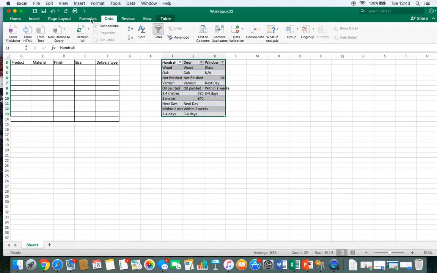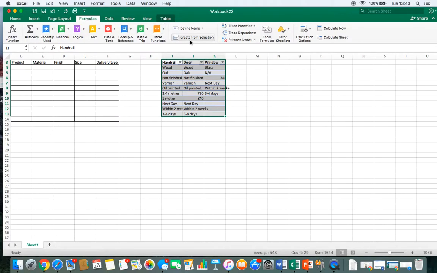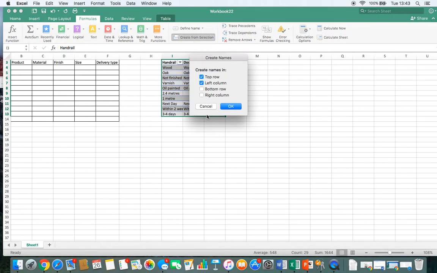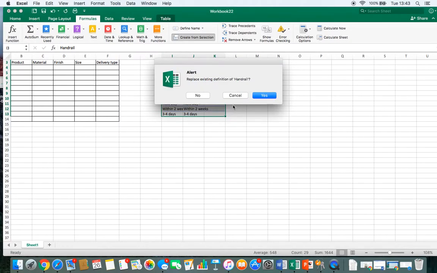What I then want to do is just highlight this table again, and I want to go to the Formula tab, and I want to select Create from Selection. And on this table here, I want to make sure that the only one that is ticked is top row. So untick everything else, in this case left column, and click OK. And it'll say replace existing definition, and you just click yes. This is just for the products.